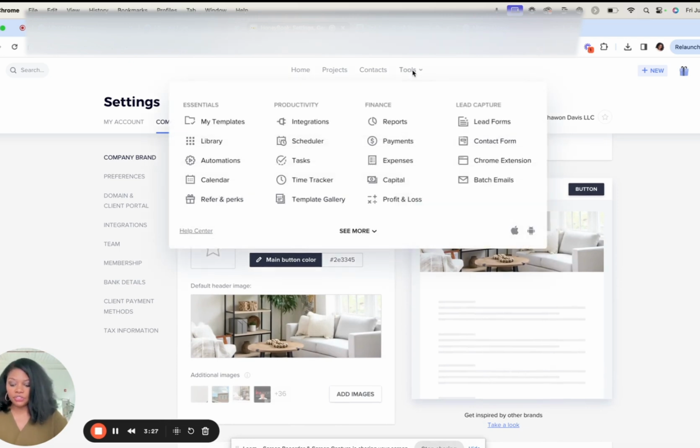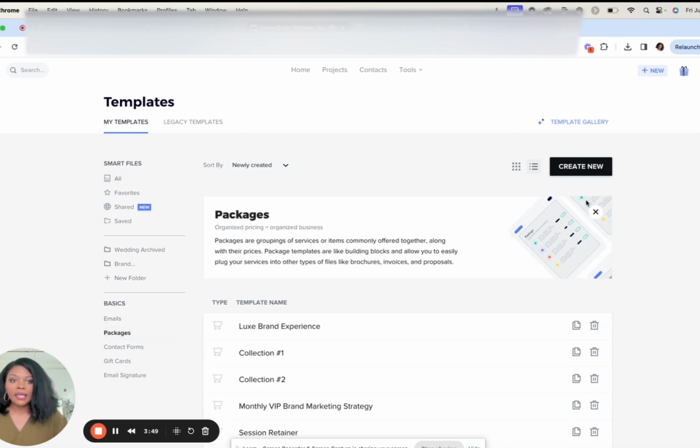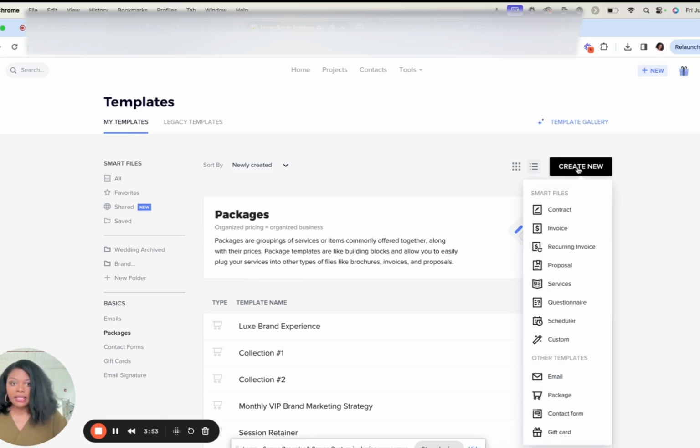So we're going to go back to Tools and go to My Templates. And now we're going to create the package for this smart file that we're making to be able to send this invoice and contract in one click. So packages, we're going to go back here. Under Basics, select Packages, and we're going to now select Create New. And then we're going to scroll down and select package.